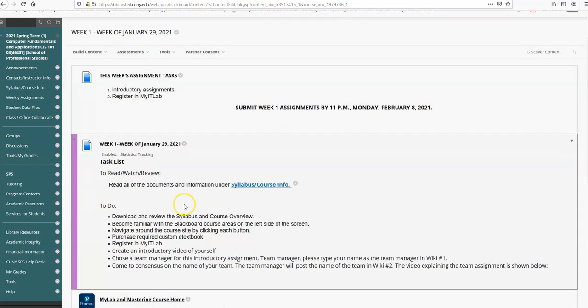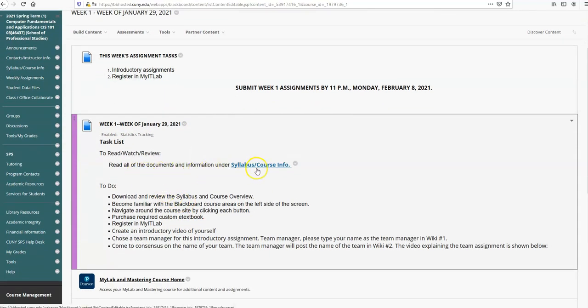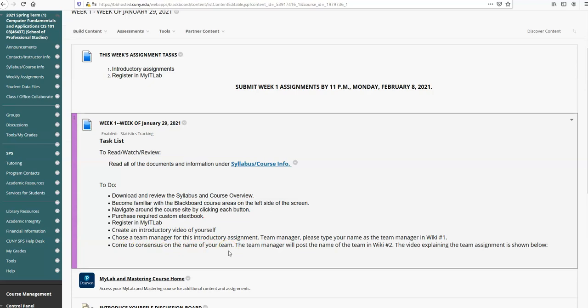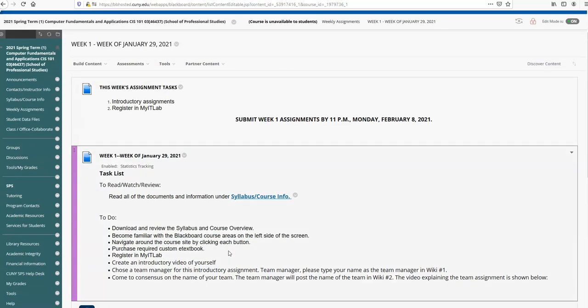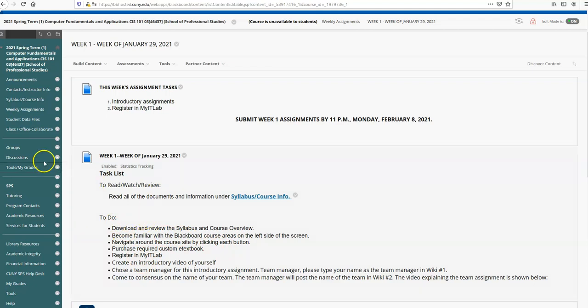So this is information on the syllabus, same link down here. And this is what you should be able to do. Download, review the syllabus, become familiar with the Blackboard course content, all the way down to picking up a name for your group. So we're going to be working on some assignments that are going to require you to work as a team. And there is a video that walks you through how to go about creating the teams.